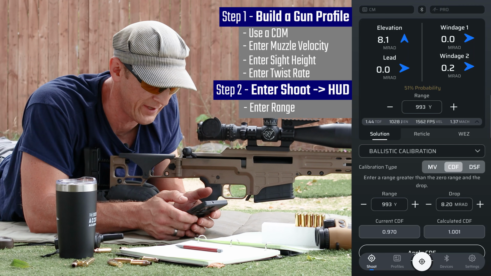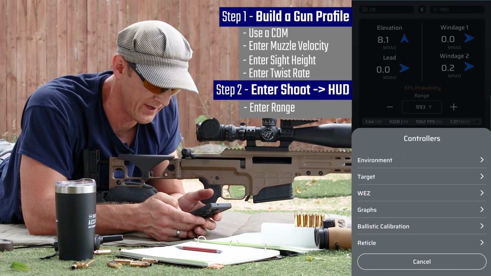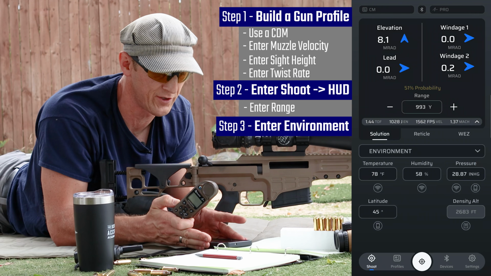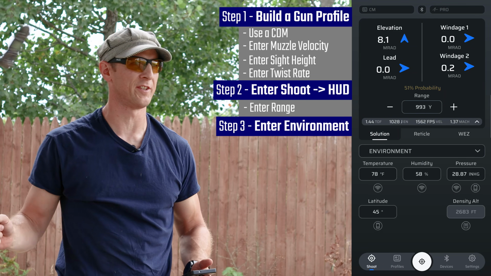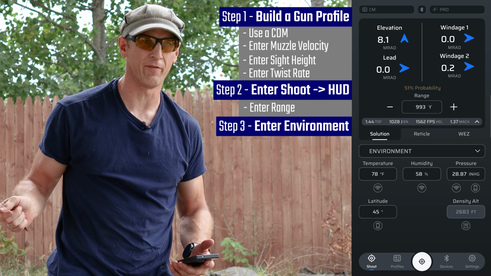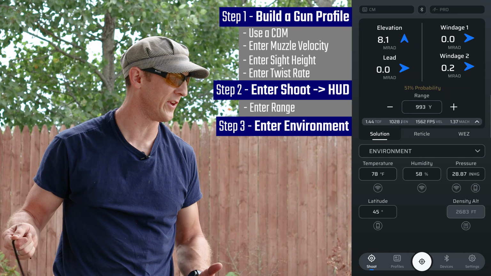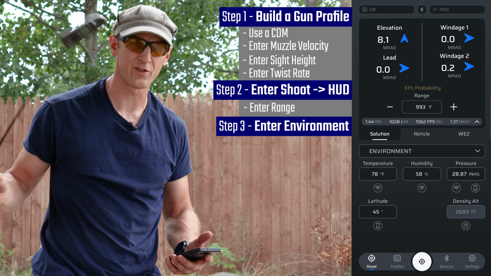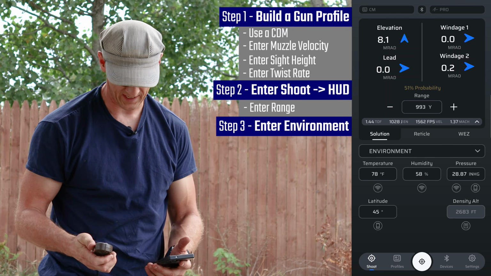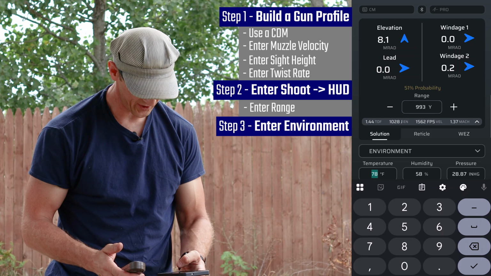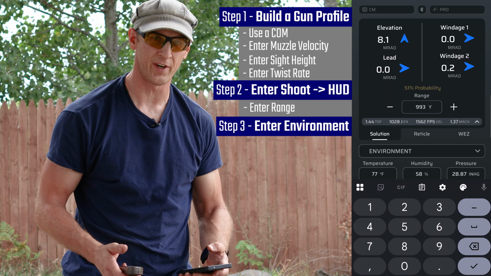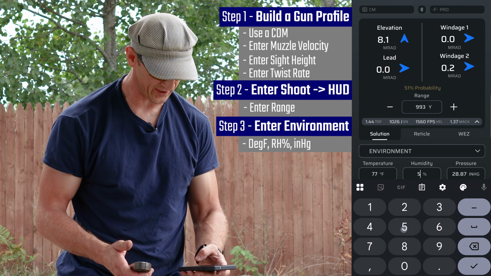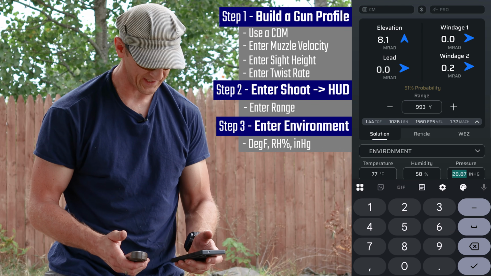It's 993. We're going to go to our environment, and we're going to get our environmentals from the Kestrel. And this is just one way to do it. There's ways of connecting a lot of different devices to AB Quantum through the ecosystem. There's rangefinders and binoculars and Kestrels that connect, but because I'm just showing how to get a fire solution and apply and diagnose a fire solution, we're not doing any of those connections. We're just doing this as basic as it can be done.